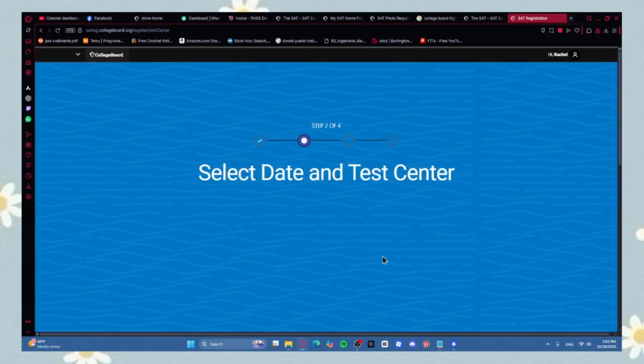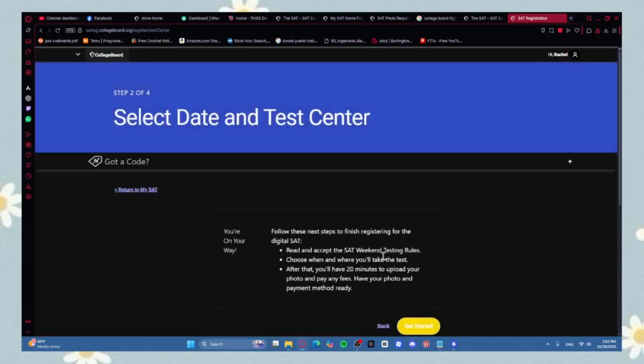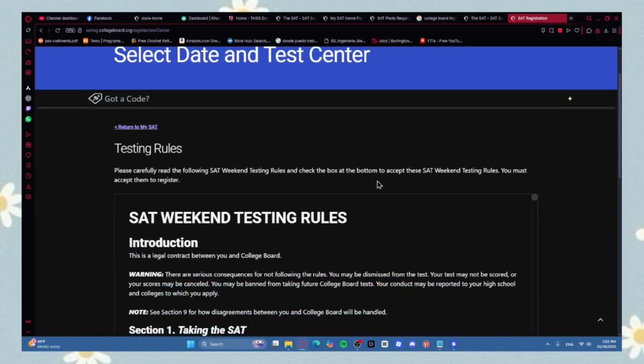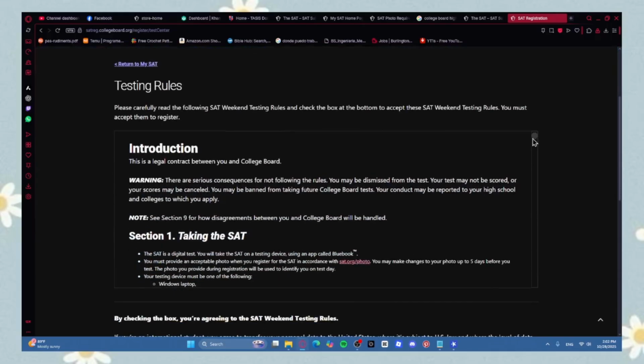Select date and test center. This is like the most important part. You will have to read all the testing rules. This is very important. The SAT takes this as a contract, so you have to read the clauses. And also, you have to be aware of the rules, because if you do break any of the rules, your scores may be canceled or you may be banned from taking the test again.